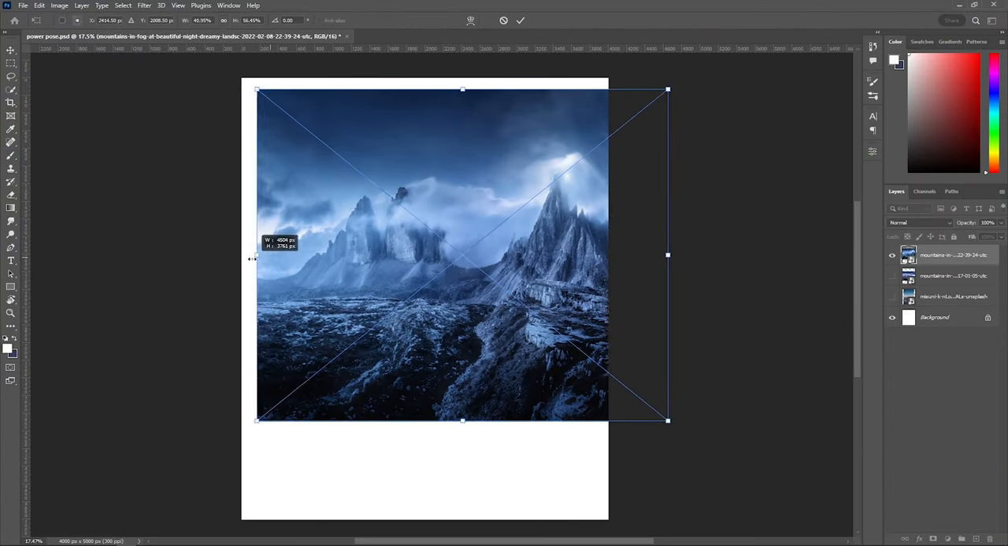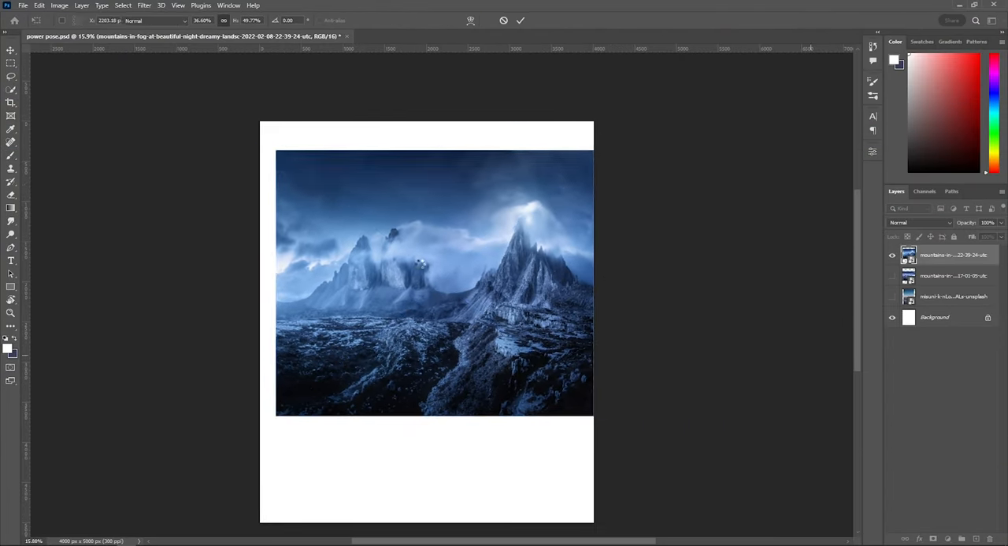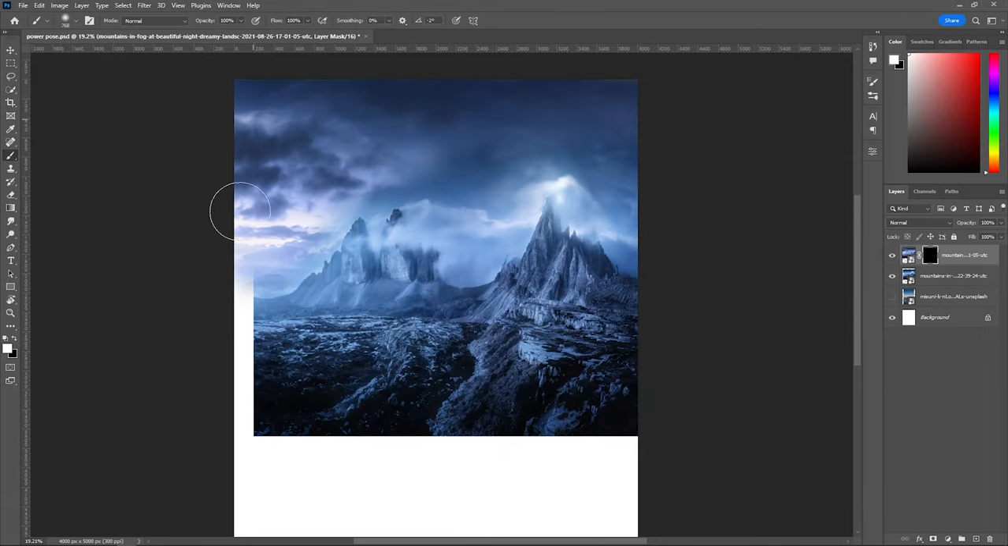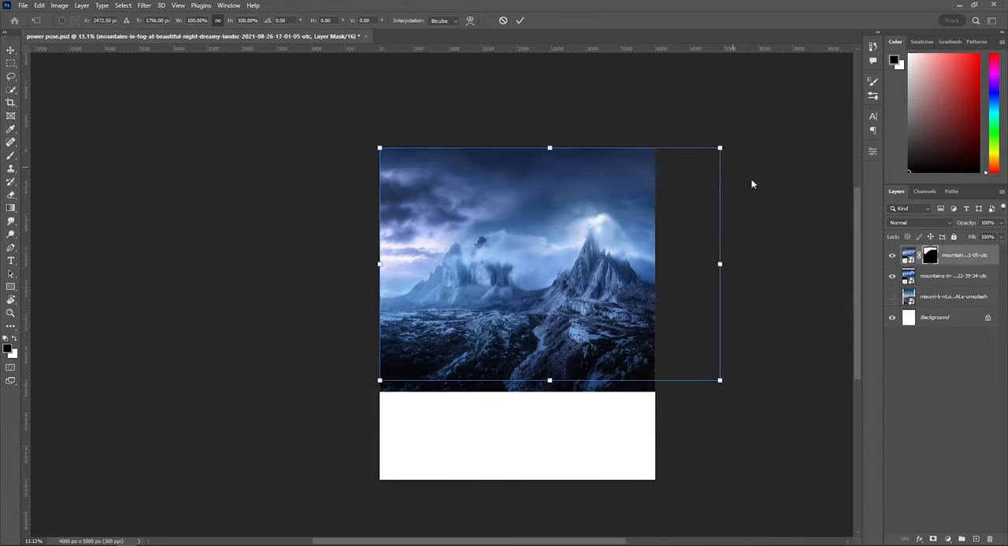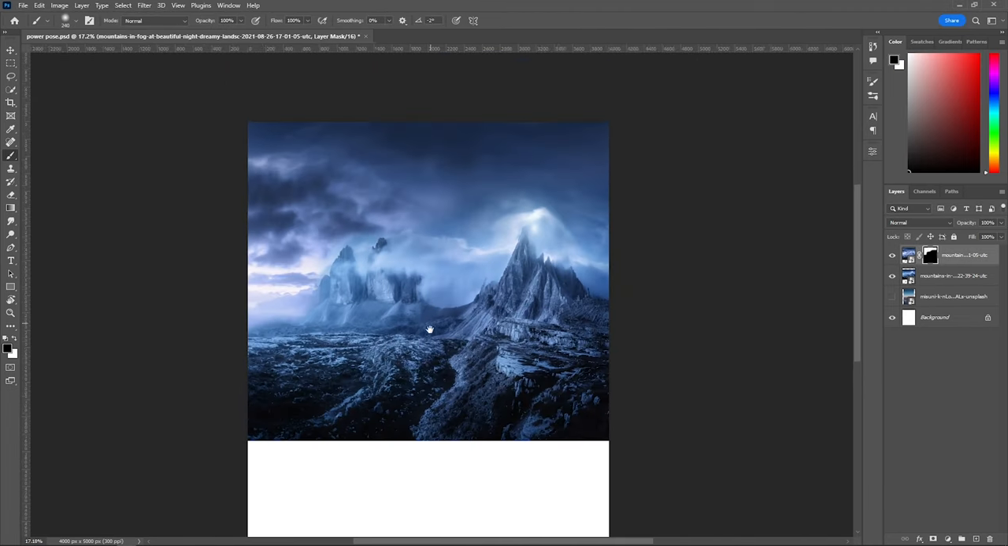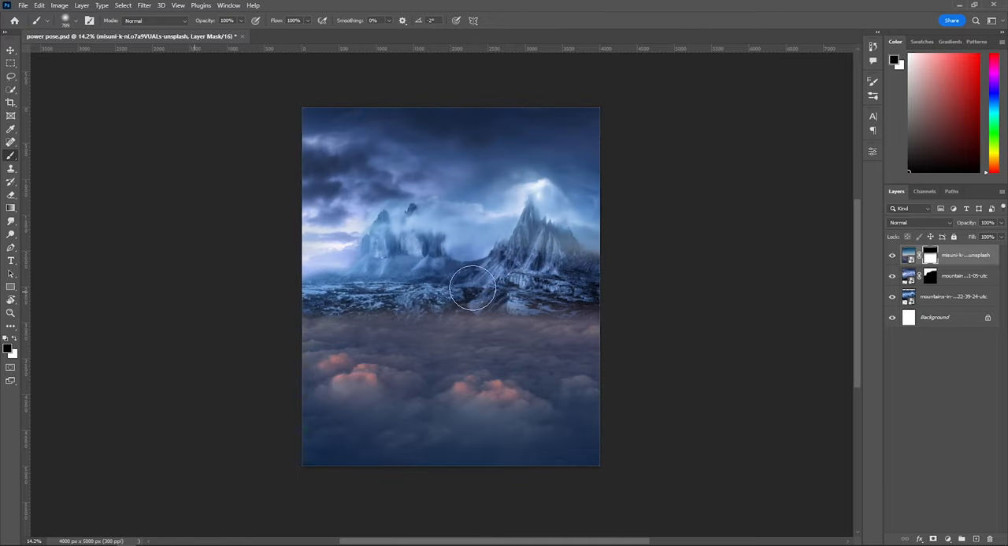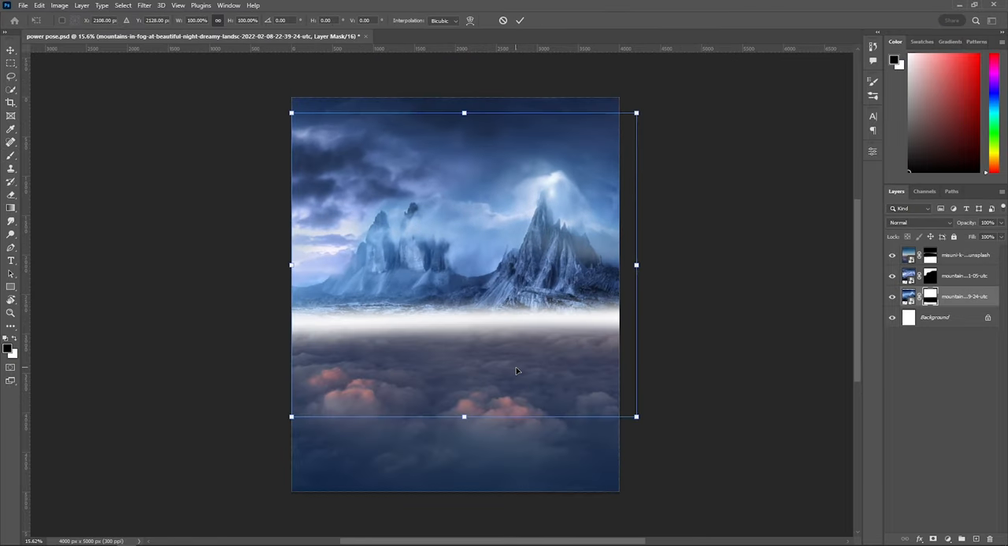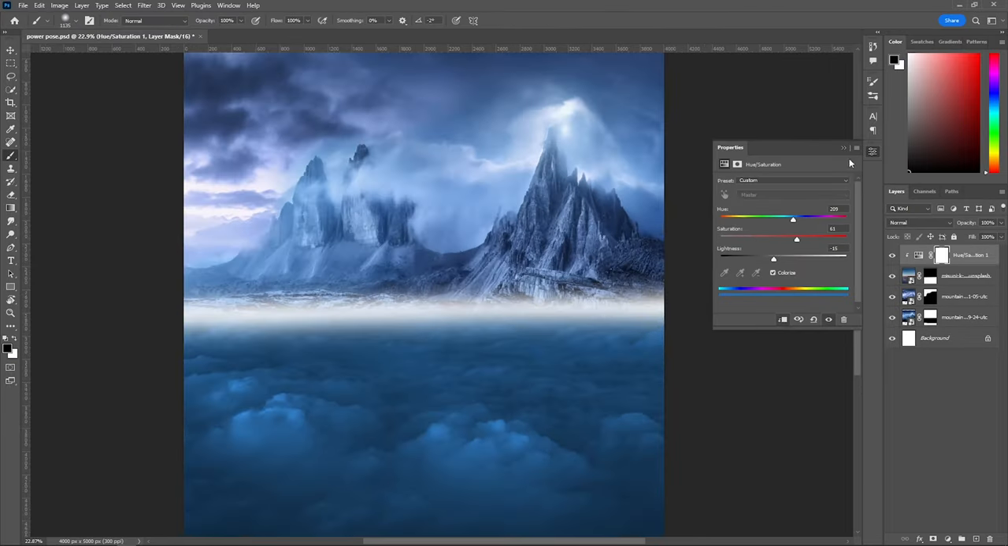Here we are in Photoshop. To be honest with you, I had no idea what to create, and after 1 hour of searching images, I found this mountain photo. This was my starting point. After blending the sky and mountains, I added a cloud image which needed a color correction because my goal was to make a blue and purple environment.